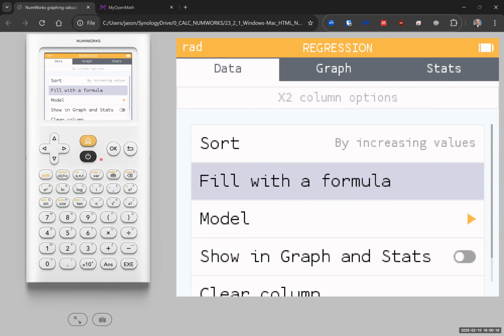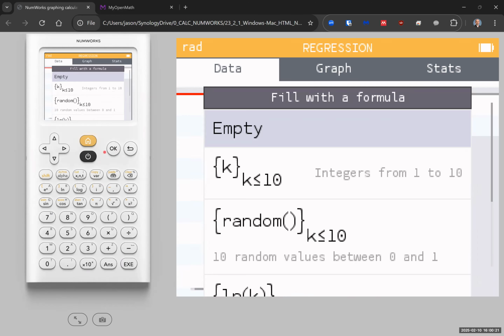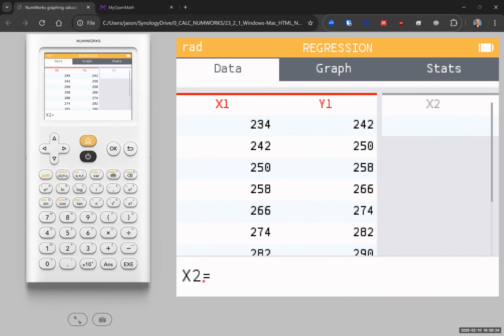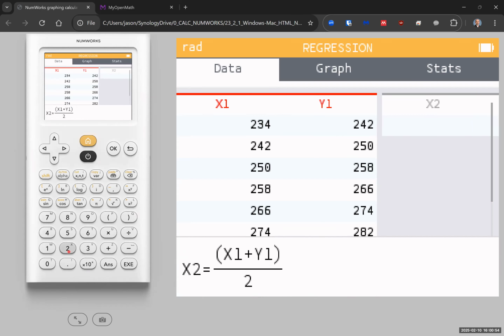Fill with a formula, and empty. All right, so now it says x2 equals. This is where we're going to put in our averaging formula. So we want to put parentheses first, and then shift alpha x1 plus shift alpha 3 to put in a y, 1, right parentheses, divide by 2.